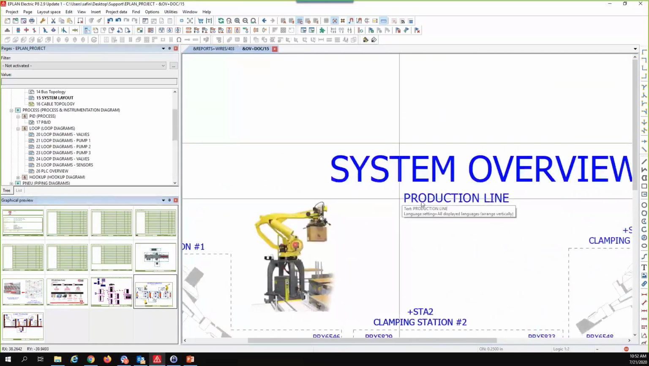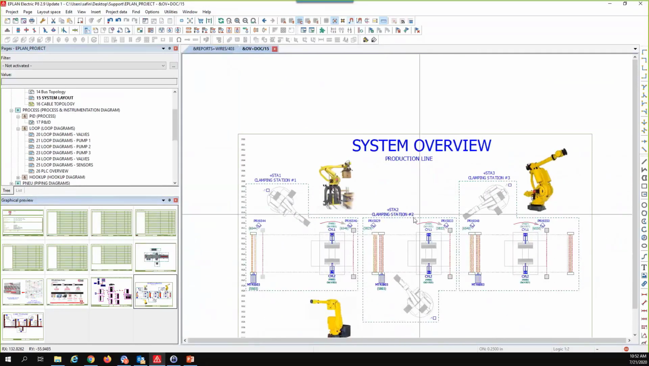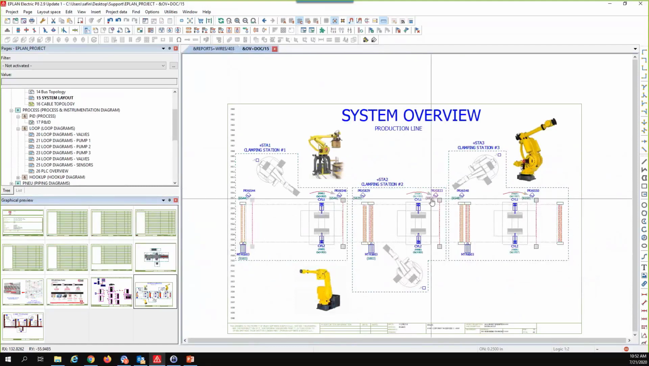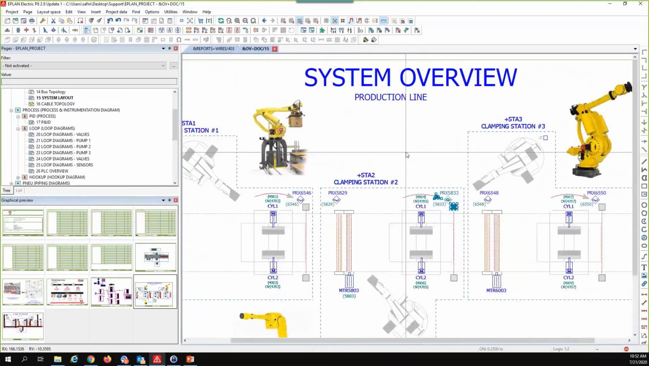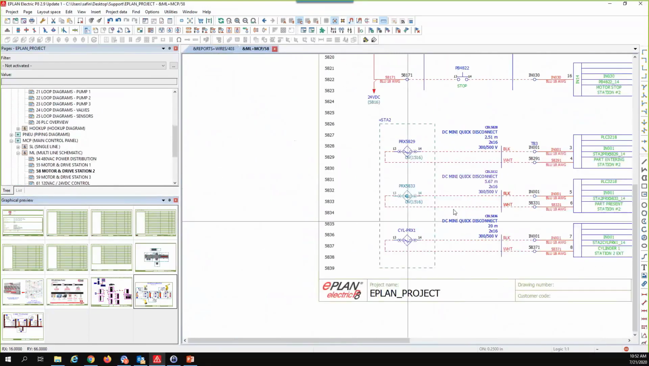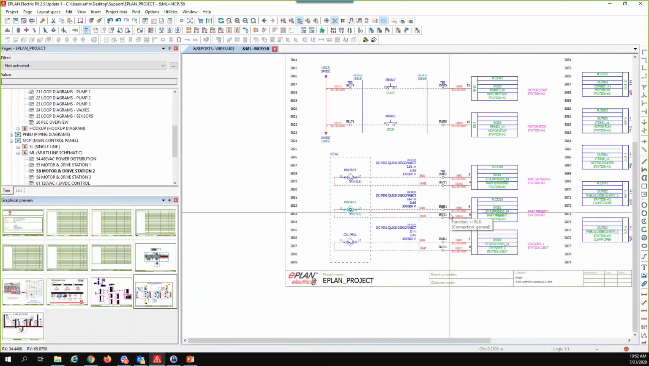Here I can see the system overview page, and I can click and see, for example, this proximity switch that's located here. I can click on that proximity switch and easily see how it is wired in my electrical drawing.